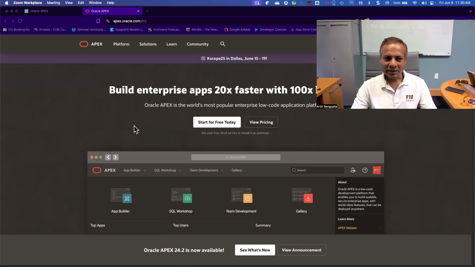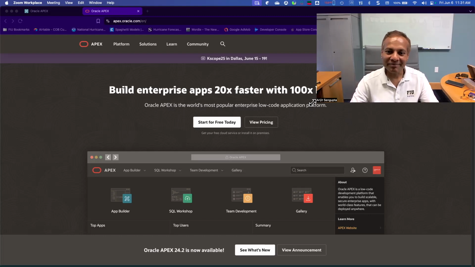As I said, Apex is, of course, Oracle's platform that lets you build applications really fast. Well, they say 20x faster with 100x less code. Let's see how you can actually do that. Of course, this is marketing for you, but we're going to use Apex to build some application. Let's see if we can get a decent application created in about a 30-minute video.